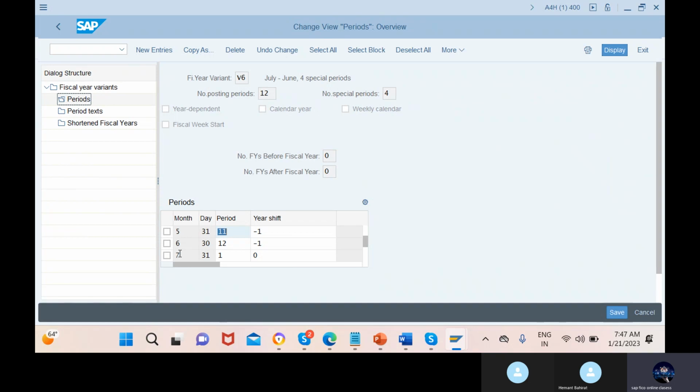So here, he was following July as the first month for the accounting period. The seventh month was our calendar month, July, and when it comes to the accounting period, it was the first month. So he was shifting January to June to the July to December year. That is the reason for July to December he mentioned 0, and for January to June he mentioned -1.